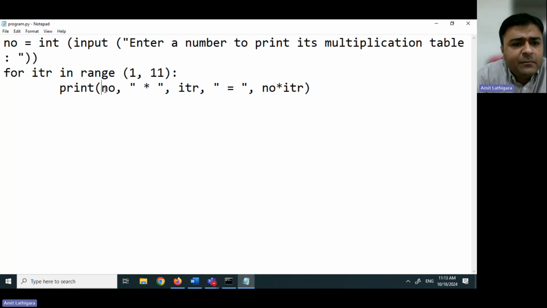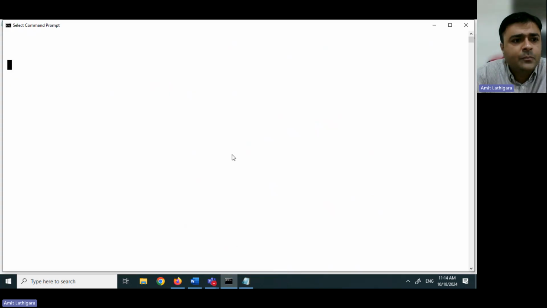Here I'm going to print number. Then in double quotes, I wrote multiplication sign to get it on screen. Value of iteration, again this equal sign and result. So this is a very simple, very pretty, just 3 lines of code. And let's check its output now.